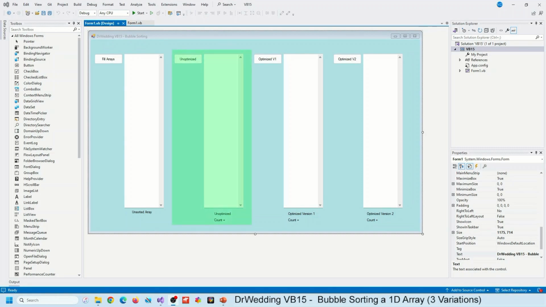The unoptimized button will take one of the 3 unsorted arrays and sort it using an unoptimized bubble sort. Then it will print the sorted array to the second text box on the screen. The third button, the optimized V1 button, will take the second unsorted array and sort it using the optimized version 1 sort routine. It will then print the sorted array to the third text box. The optimized V2 button will take the last unsorted array and sort it using the optimized sort version 2, and it will also print the sorted list to the fourth text box.